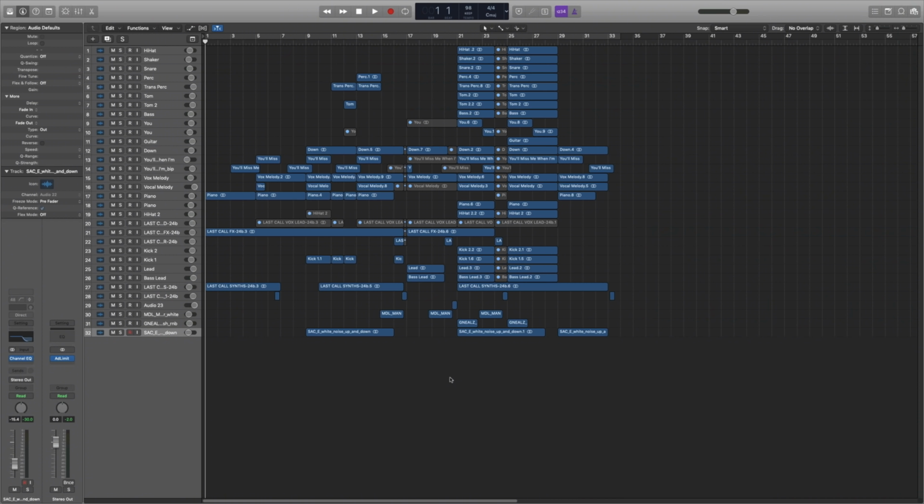All right, so here we are in Logic after I exported all of our stems from the Maschine session file. I went ahead and imported them all into Logic and started to arrange from there. So I'm going to go ahead and play just so you get an idea of what's involved here, and then we can go ahead and break down bar by bar. So let's go ahead and hit play.